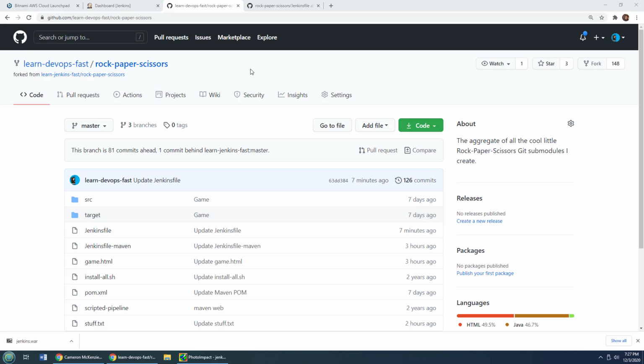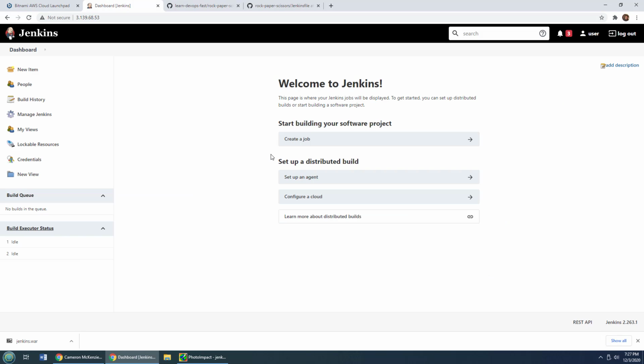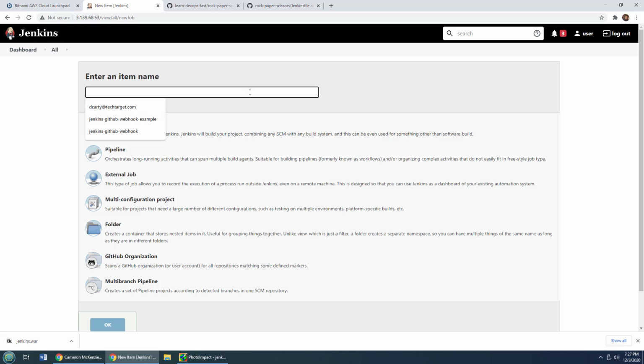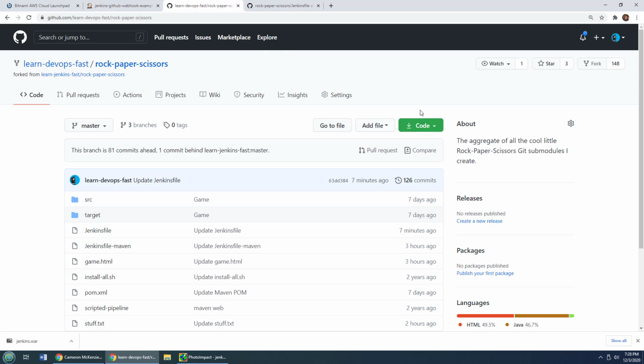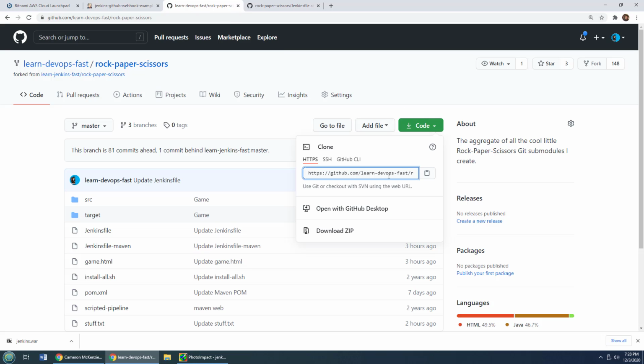Well, you need to configure a webhook in GitHub, but you also have to have a project over in Jenkins that'll actually run. So right now I'm going to go over to Jenkins. I'm going to create a new item, and I'm going to call it the Jenkins GitHub webhook example. And it'll just be a freestyle project. I'll click OK. And of course, if you want GitHub to build a Jenkins project, there has to be a Jenkins project that uses a GitHub repository, and specifically the GitHub repository that has the webhook configured.